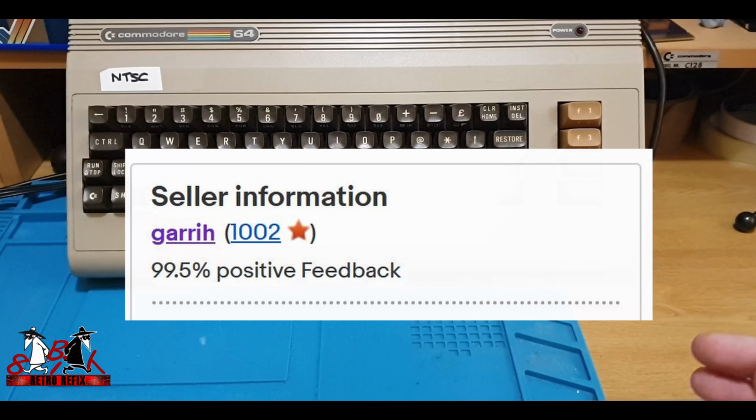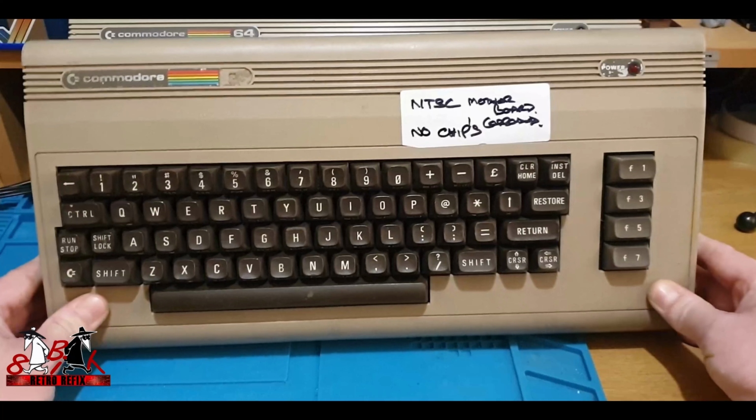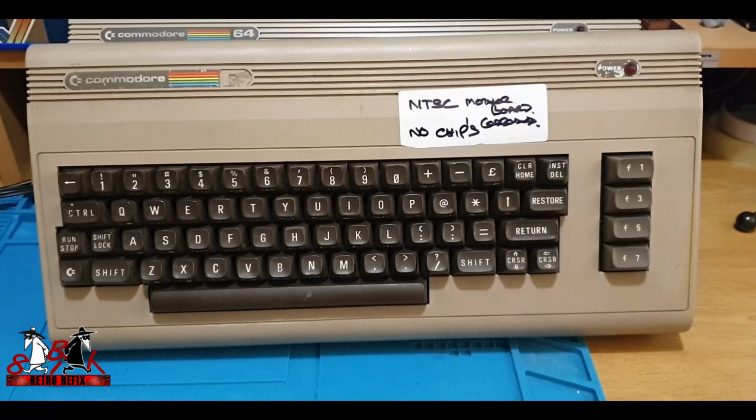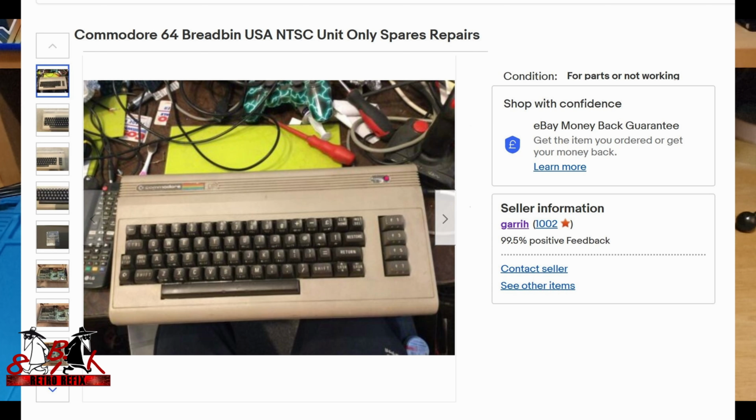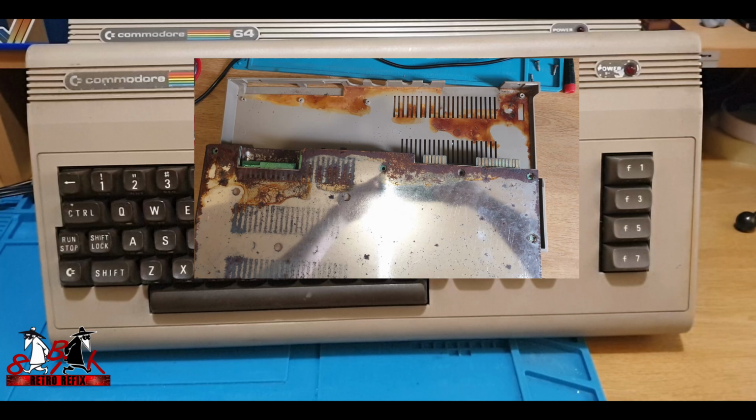I'll pop a picture up, and this was an NTSC system. Ignore the sticker that I've just put on the front here. So I messaged Gary over Facebook and said, have you got a buy it now price? Because it was a starting listing of 99p. I said, have you got a buy it now price in mind? I really want this NTSC system because I need the chips from it, and stuff like that.